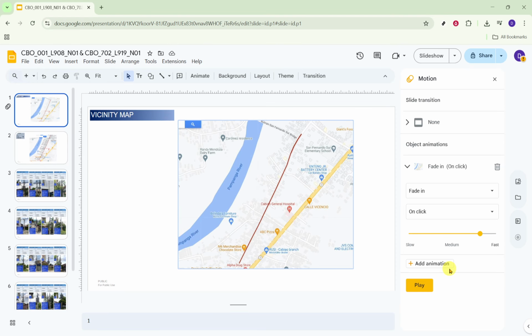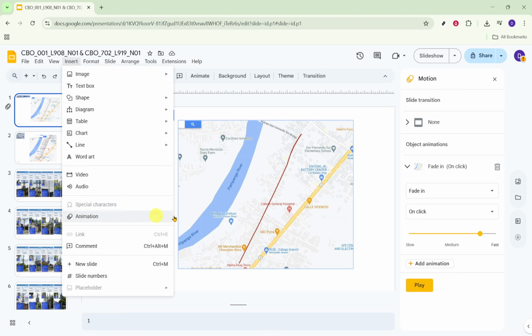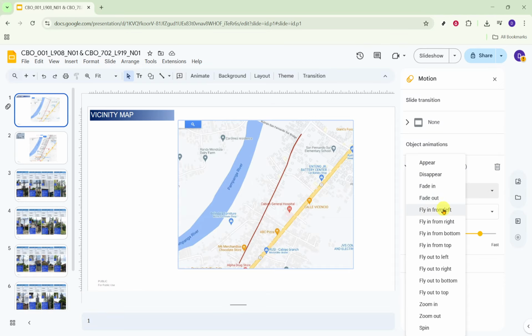That's it. You opened your presentation, selected the image, went to Insert, opened Animation, changed the effect to Fade In, and used Play to preview. Save your deck, and your image is ready to fade in smoothly during your presentation.